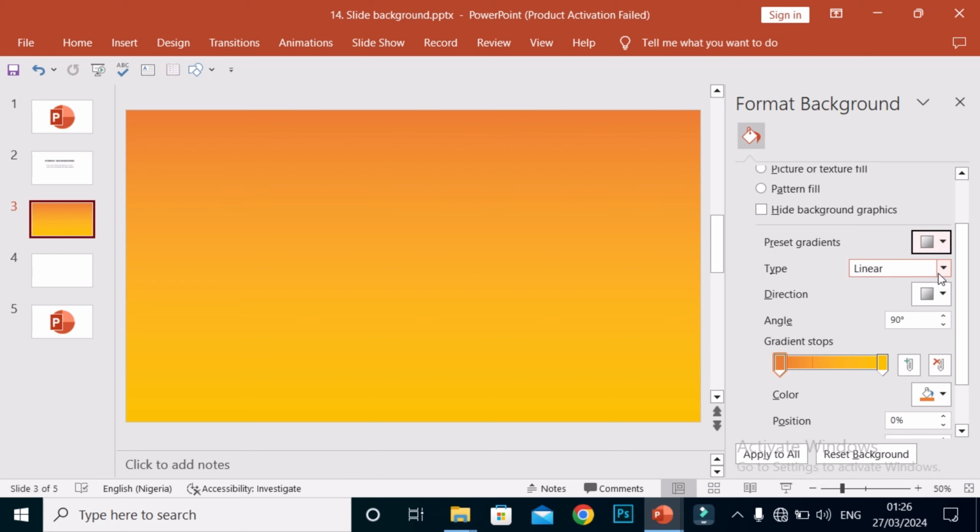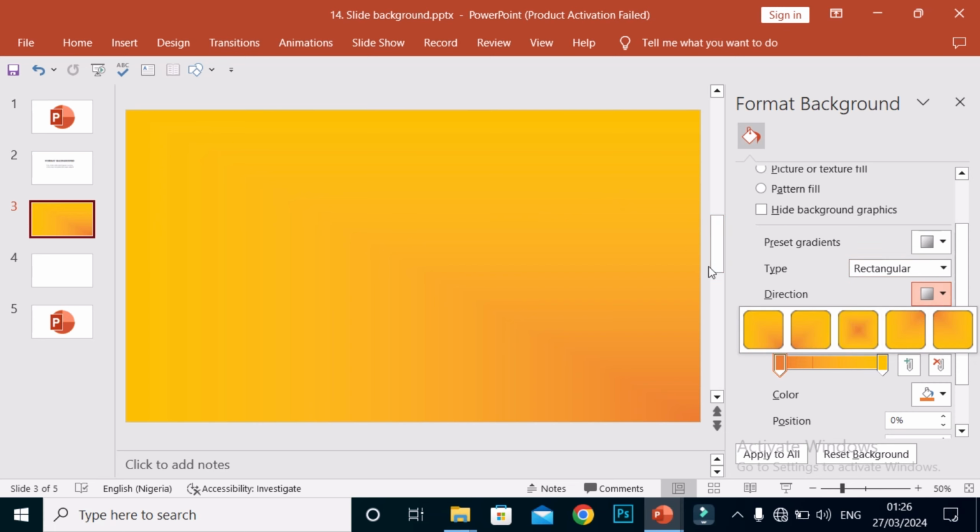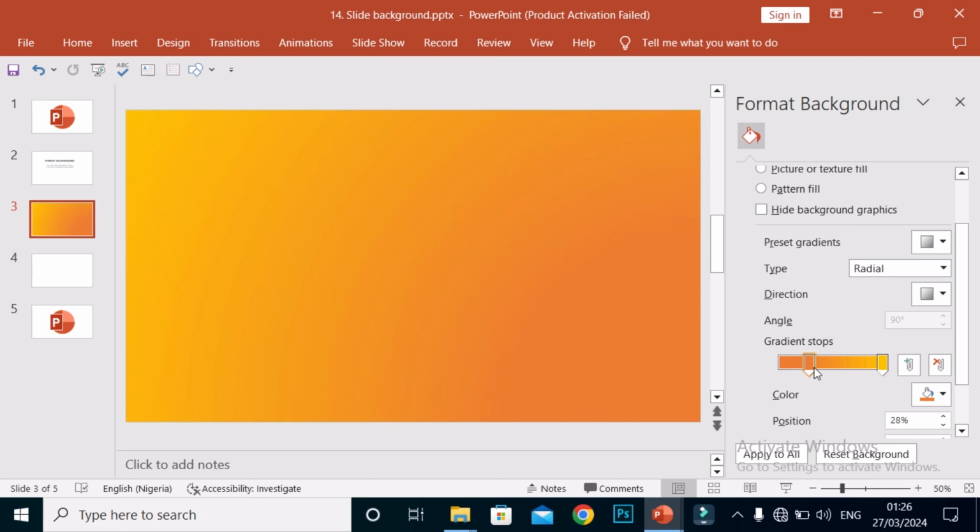So type linear, just observe, then radial, alright, radial. Just observe what happens when I change to rectangular gradient, right? Some parts are brighter than others. So I think we'll go with radial. I like what I'm seeing in radial. So you could adjust the color to suit what you want actually.